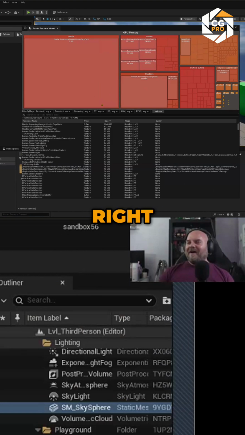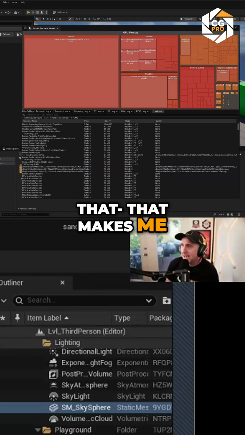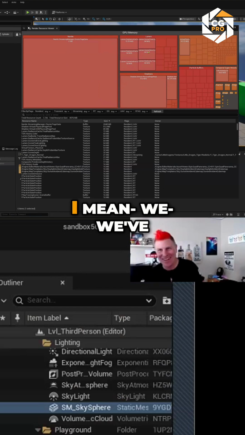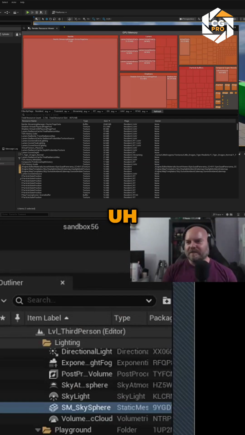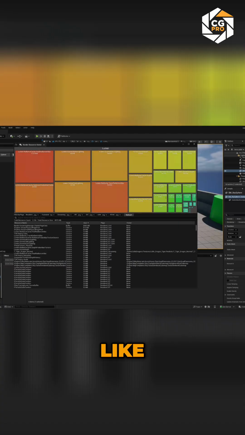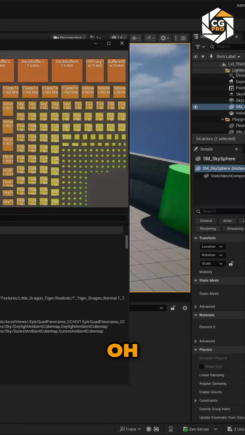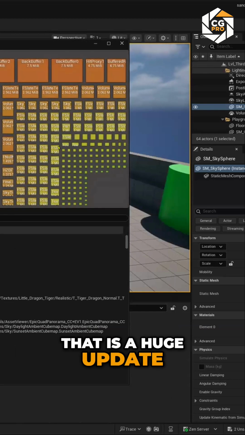Oh my God. I know, right? That makes me so happy already. Yeah, I mean, we've been using the resource render viewer for several versions now, but it graphically never looked like that. Oh, that is a huge update.